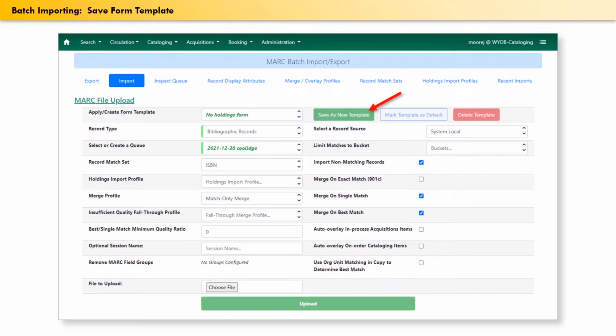The next time that you load up MARC Batch Import/Export, if you click here, a drop-down will appear with the template that you just created. And if you select that name, all of the settings that we just inputted will be automatically applied. Well, actually, just to clarify, the one thing that a template does not save is the queue name. You will have to manually enter that each time, no matter what.